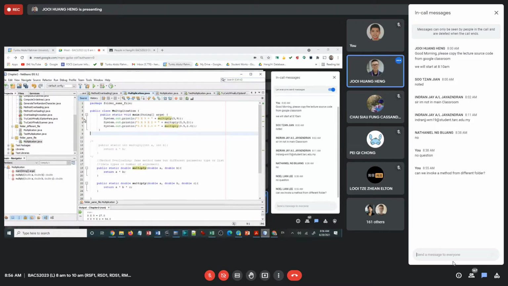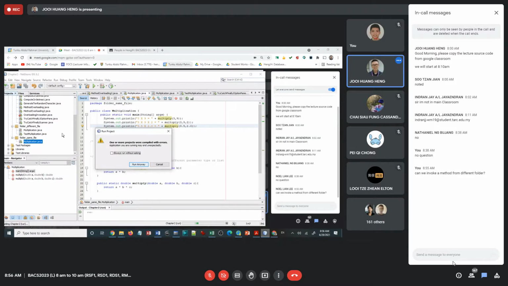Okay, whether I can run. So this one you no need to mention the class name because it's still in the same file. Okay, so I can save and run. Okay, the result is on the bottom.